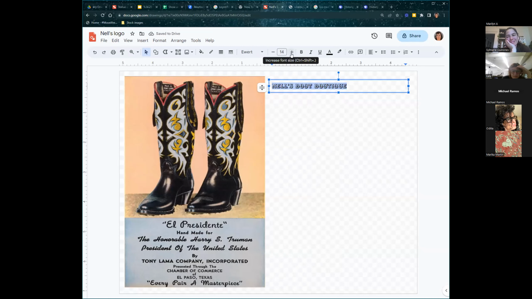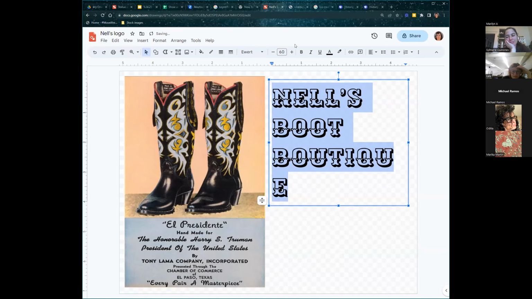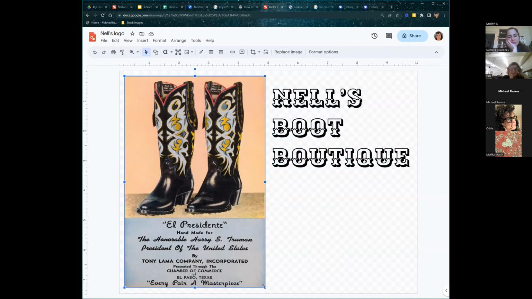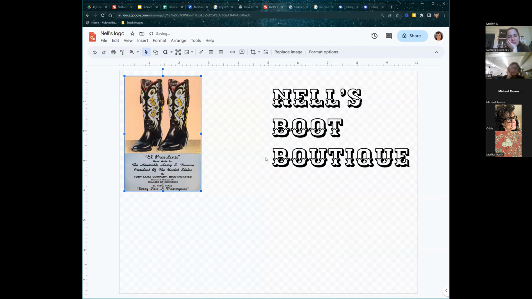And I'm going to make that much bigger. So in fact, okay, that's getting too big unless I can move this out a little bit. There we go. I do want to make my picture smaller and have that kind of fit beside it.